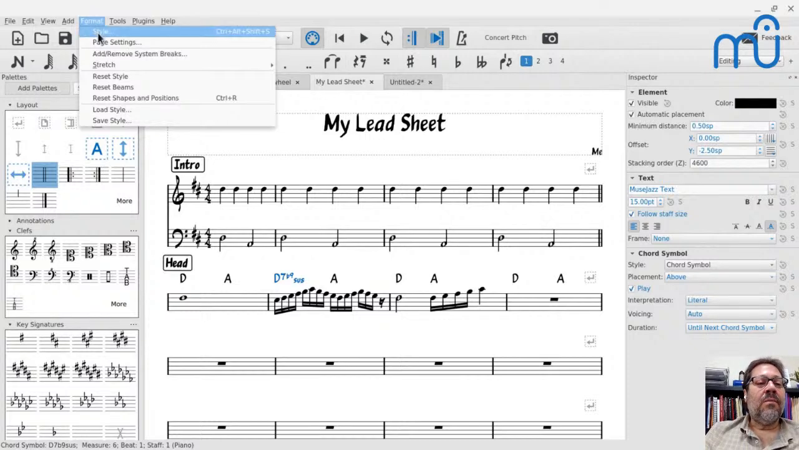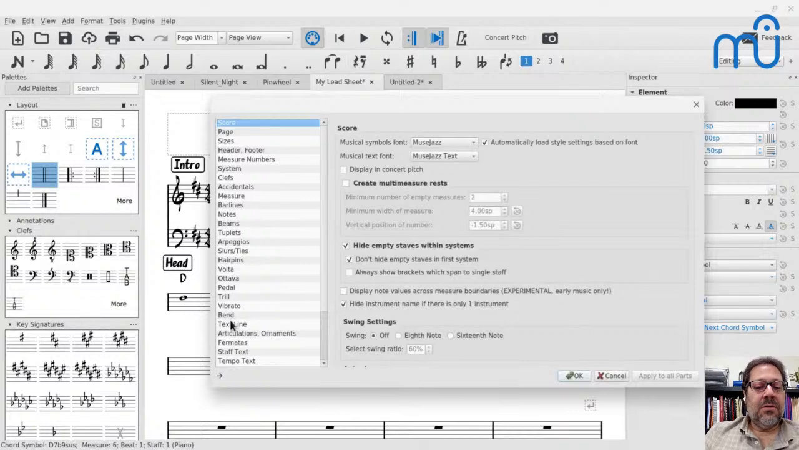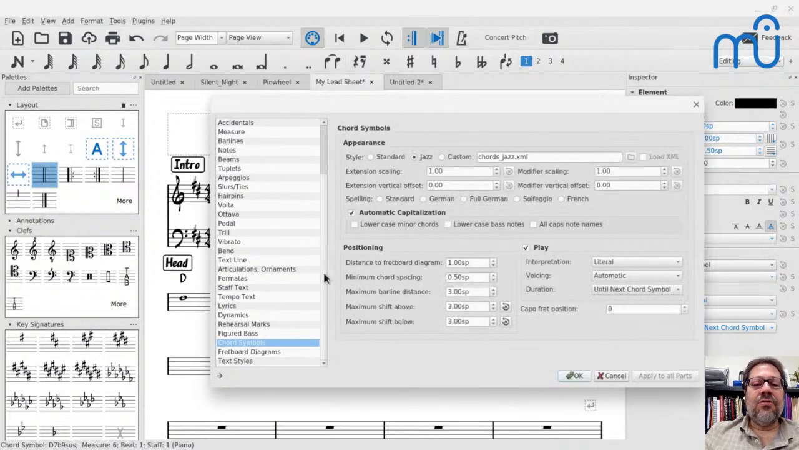You just go to Format, Style, Chord Symbols, and select the jazz chord symbol appearance. And then there are also these settings here for controlling the scaling of extensions, like D7. You can make that D7 be smaller by changing this value. You can offset it so that it gets superscripted, but the jazz style does that automatically, so you don't actually have to do additional scaling.